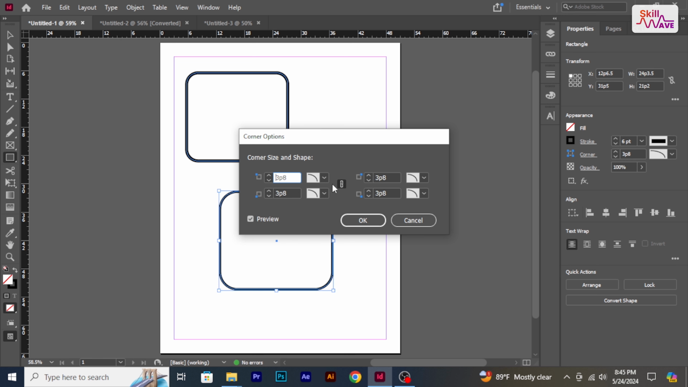If you want all corners to be the same, make sure Link Corners is checked. If you want different radii for each corner, uncheck this option and enter values for each corner individually.